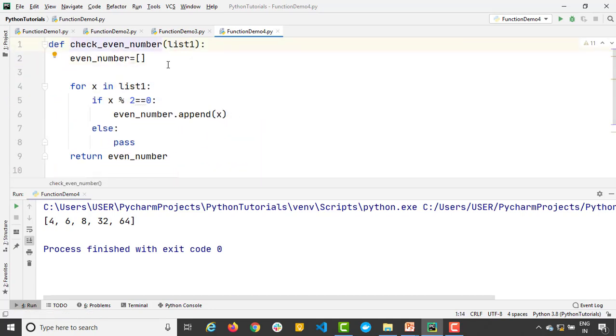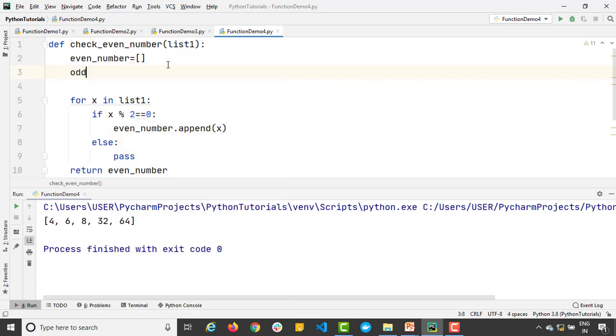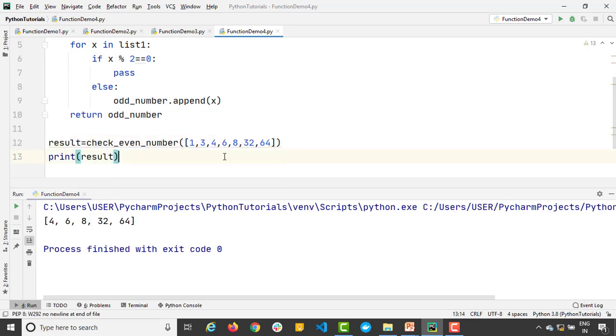Okay. In that case, let's say I will just create another empty list called odd numbers, and here I will do the opposite. Here I will say, if equal to 0, then simply do a pass, but if it is not equal to 0, then append all the values into this odd number list that we created. Yeah, and once you're done, we will simply return this. And now let's run it once again.